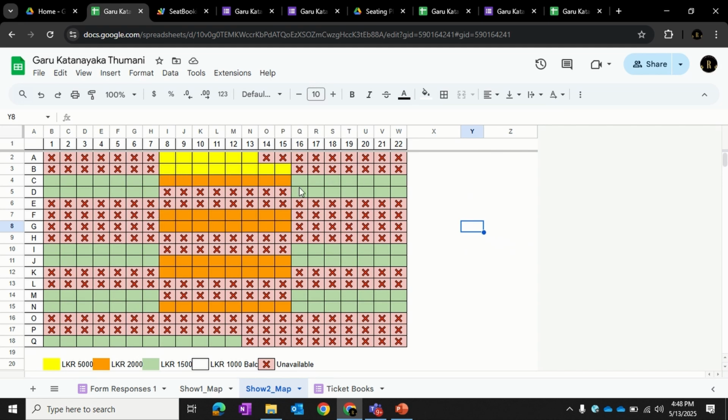And once you do these two shows, now you have all these shows, and then this unavailability mark is crossed with light red color.